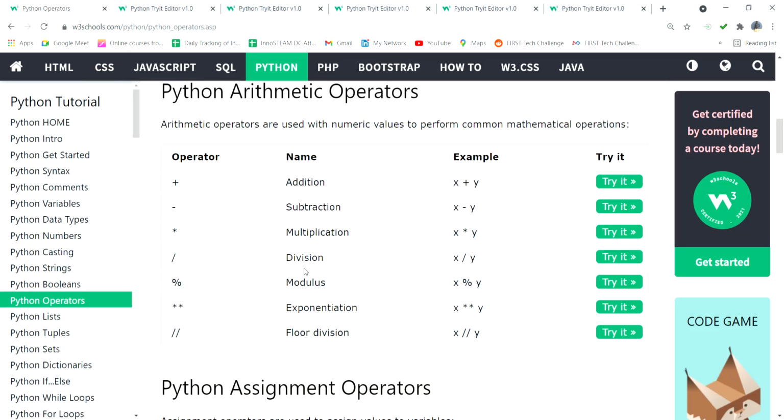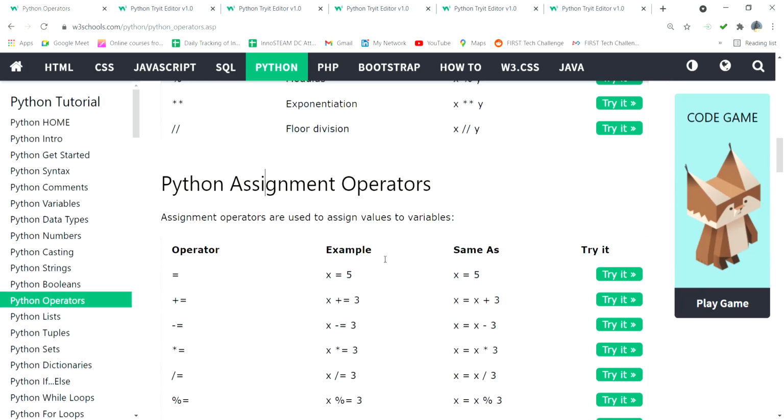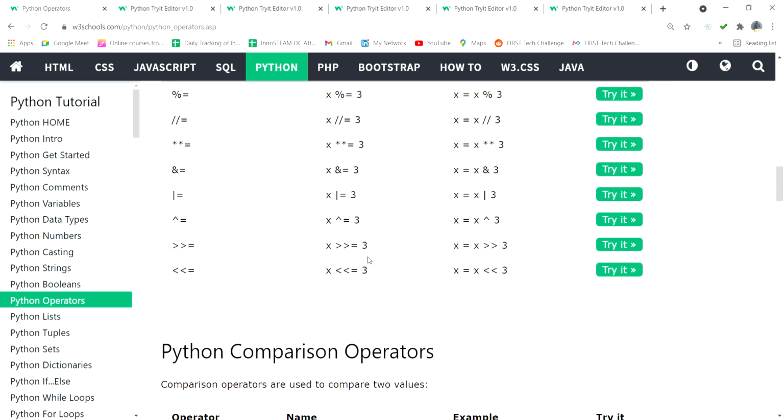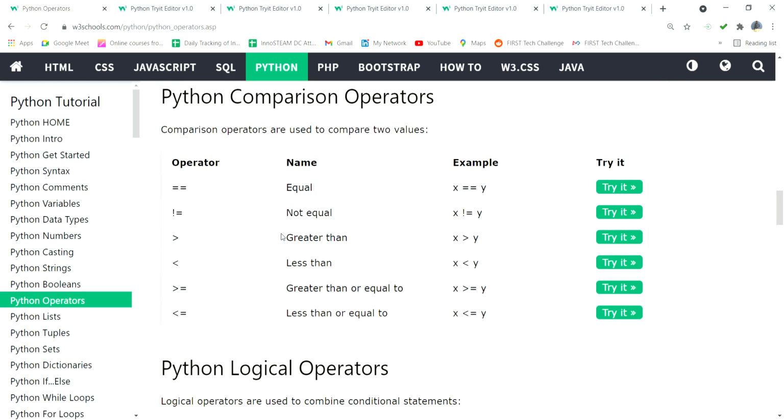Anybody have any doubts? No. Okay, so come to the part. Now you know about the arithmetic operators. Assignment operators we will see a little later. Okay, now we will see assignment operators and comparison.